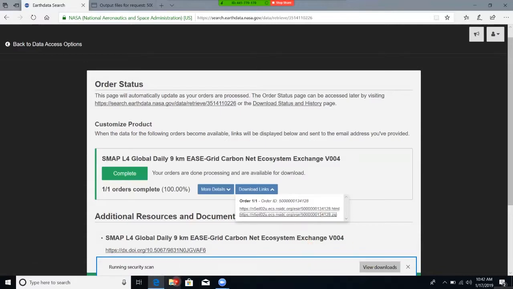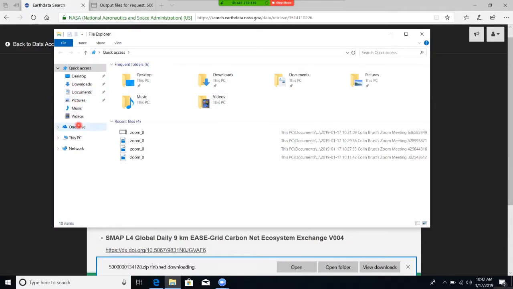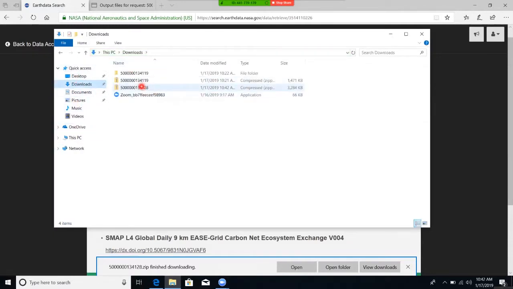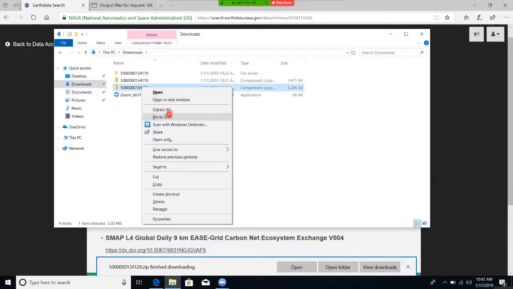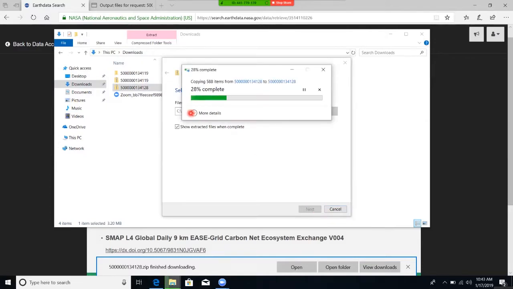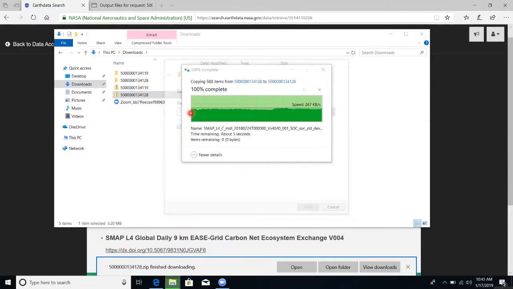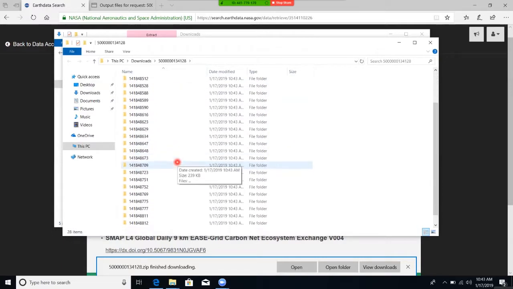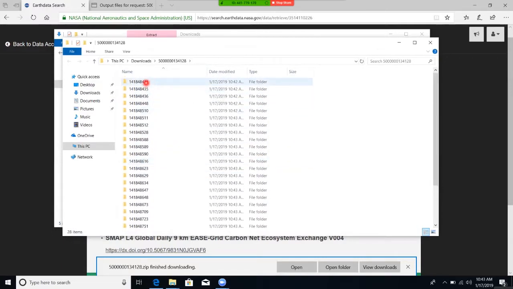Once that is downloaded, we can navigate to our downloads and extract our data. Once this process is complete, it'll take us to our folder with all our data in it, which is just a subset of even more folders. Each of these folders corresponds to 1 day of the SMAP L4C images.